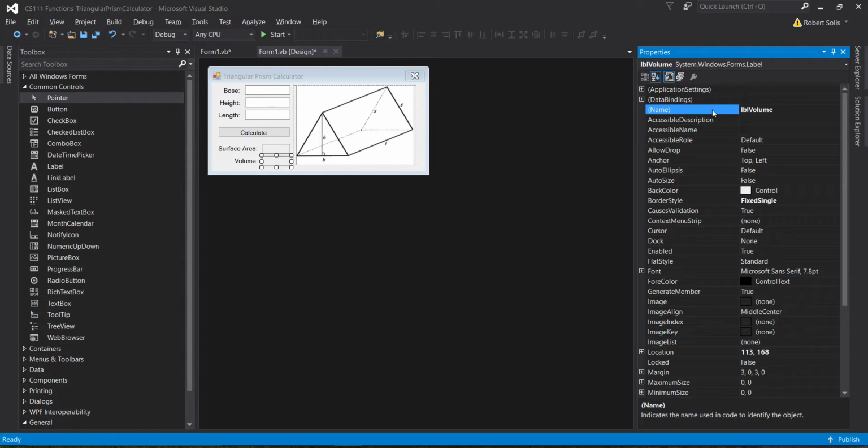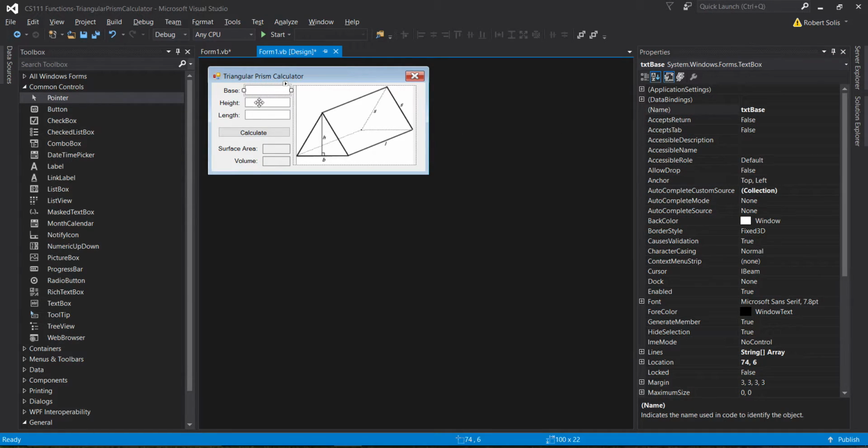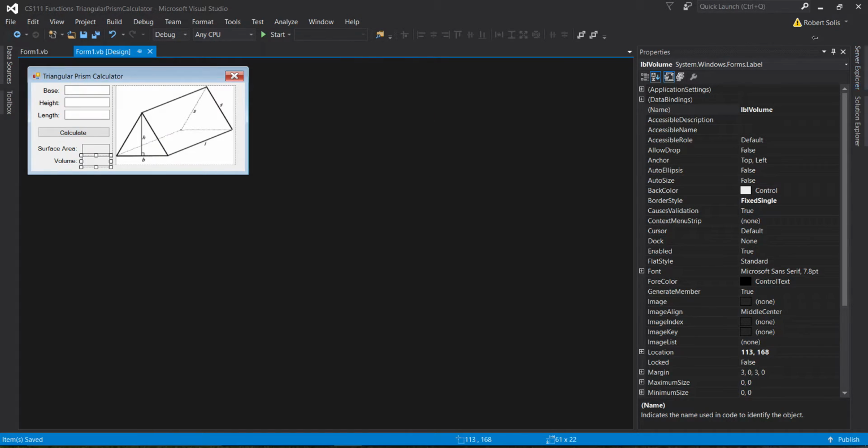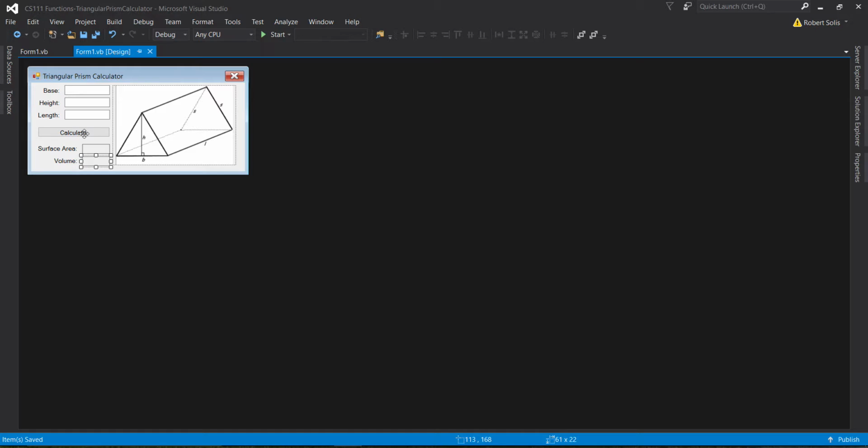Okay, so let me just verify that everything looks good. My eyes will be on this part of the screen, making sure that everything is properly labeled. So that's txtBase, txtHeight, txtLength, btnCalculate, lblSurfaceArea, and then finally lblVolume. All right, so everything looks good. And now let me go ahead and save my work by clicking over here, Save All.